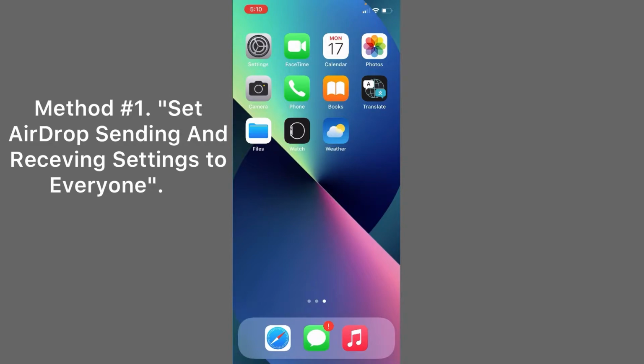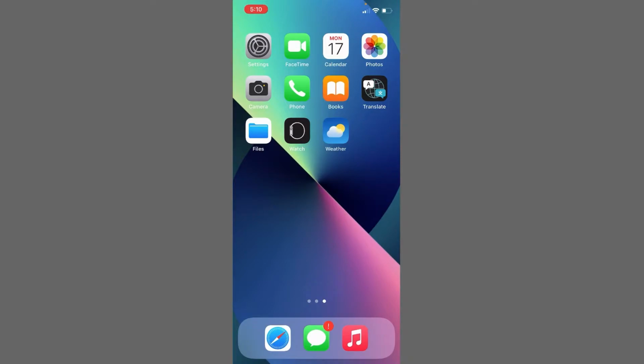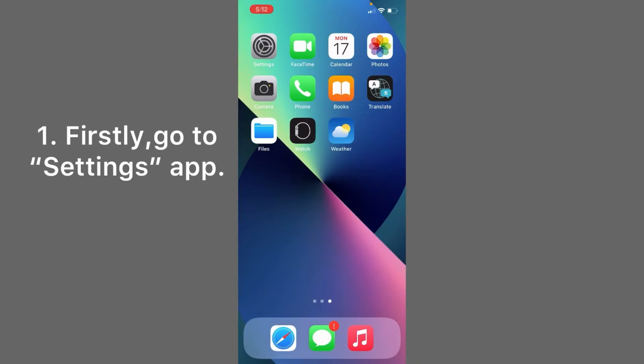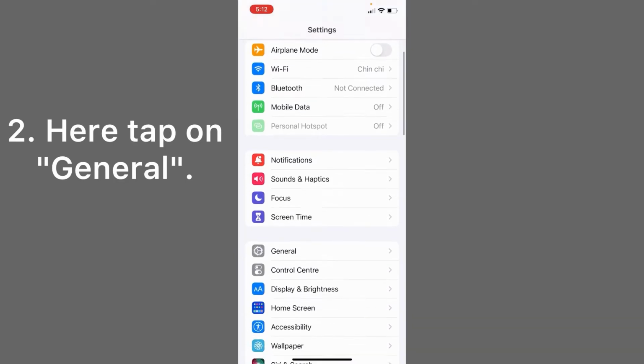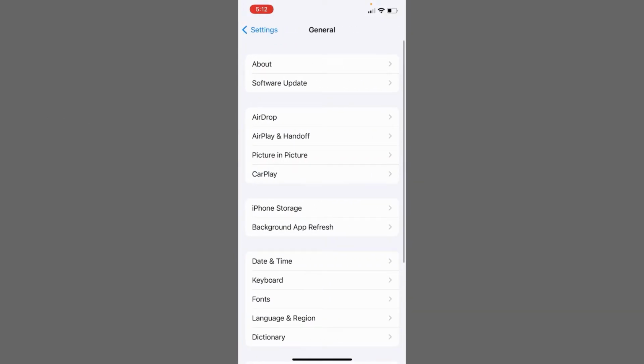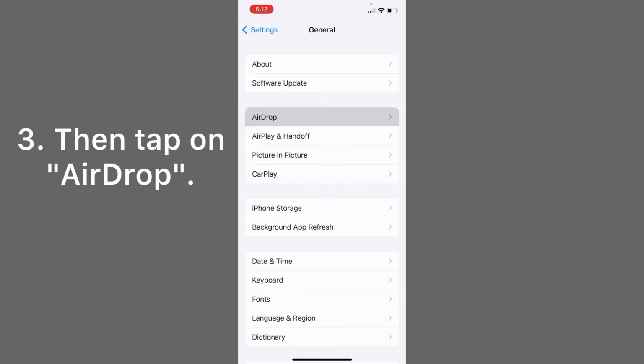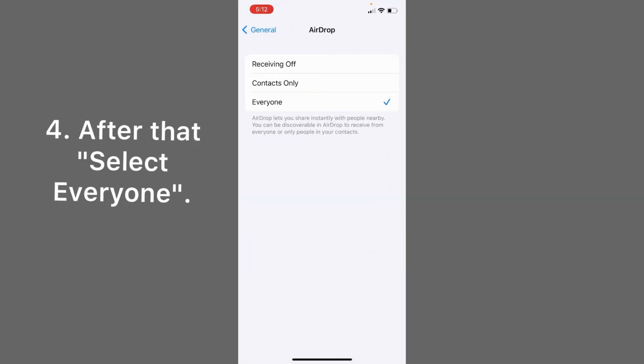Set AirDrop sending and receiving setting to everyone. For that, firstly go to Settings app. Here tap on General, then tap on AirDrop. After that, select Everyone.